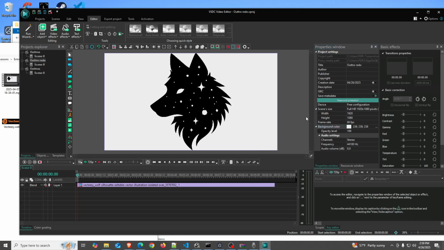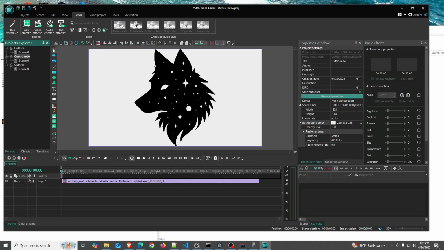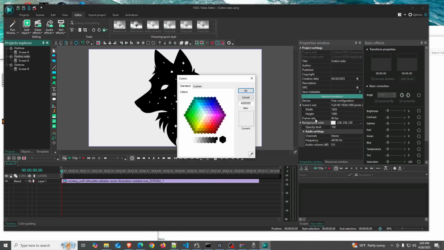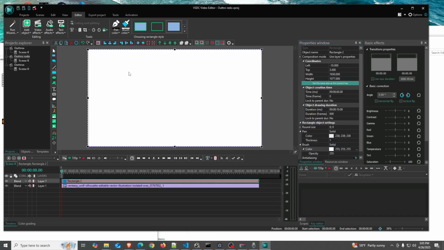So instead of doing that, we can go ahead and remove that. Seems like you can't just undo it, so we'll turn this back to black. I'm not sure if you actually need to, but we can do that, and then we can add a rectangle to the project. And that can serve as the background. Just have to put it on the bottom.